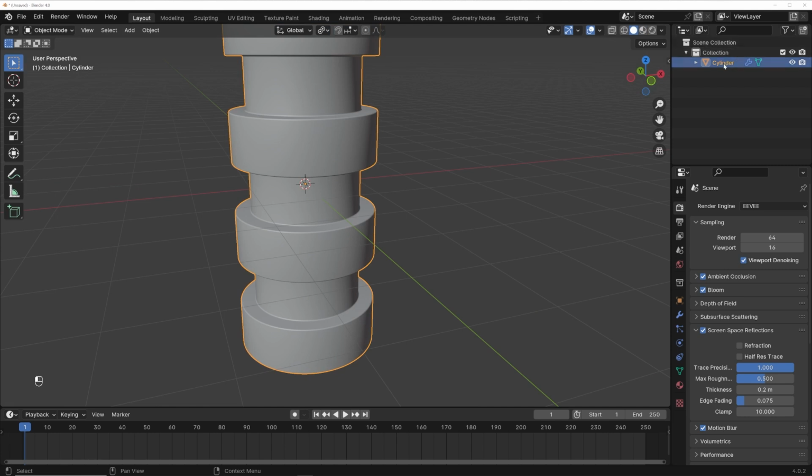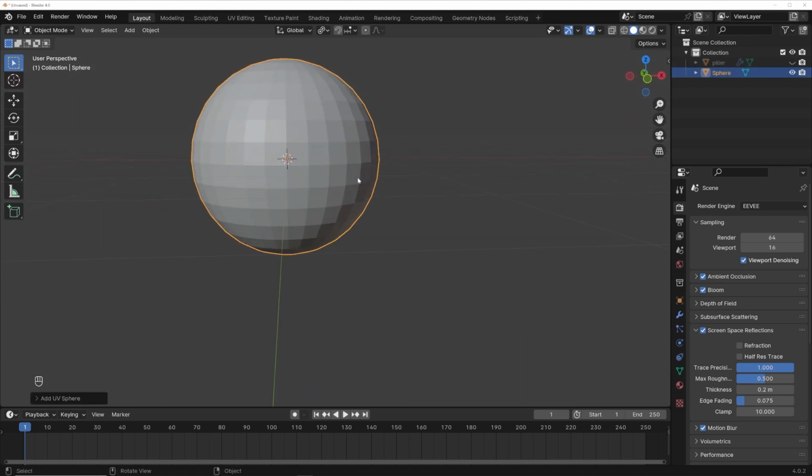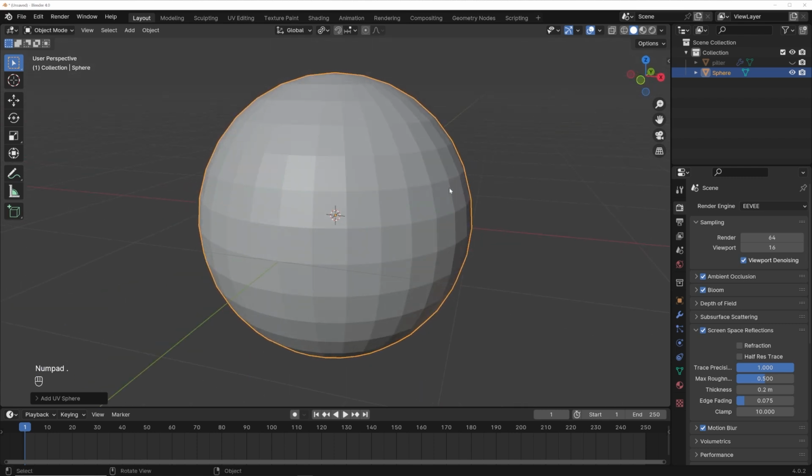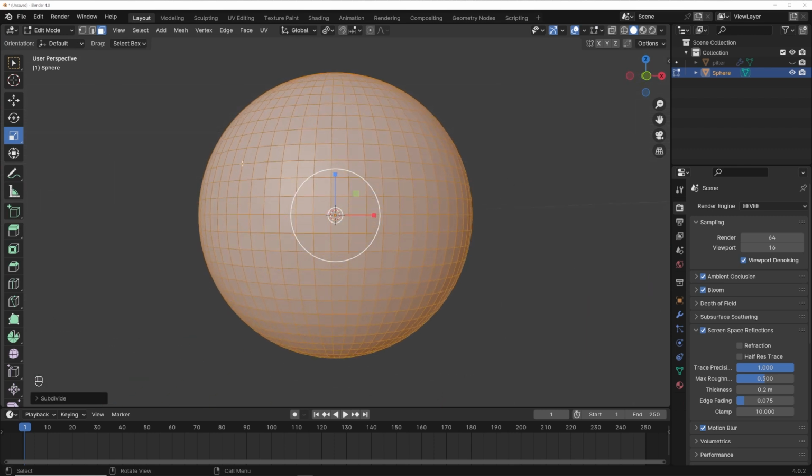So I'm just going to go ahead and call him P-I-L-L-E-R. Remove him. Let's hit Shift-A, and we're going to go ahead and get in a UV sphere. I'm going to hit the period key just to kind of zero it out. Hit Tab, right-click, subdivide once. Bring that smoothness up. And then what we can do, I want to select the middle pieces.